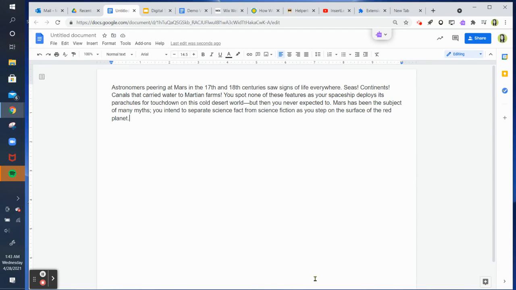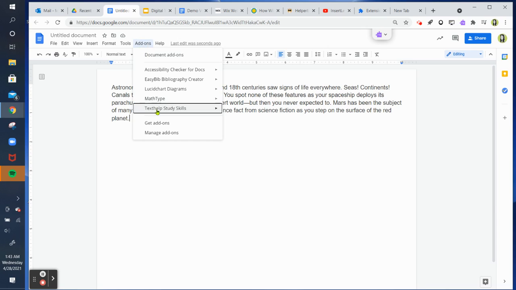Let's look at two tools to help with comprehension. The first one is an add-on, which is in a Google Doc, and it's called Texthelp Study Skills. It is from the company called Texthelp. They also make Read&Write for Google Chrome. They also offer this free highlighting tool.